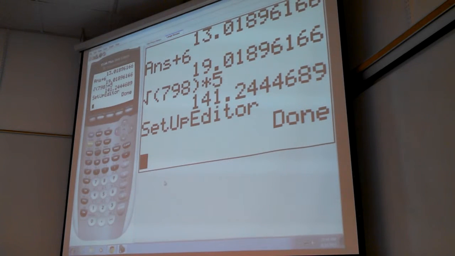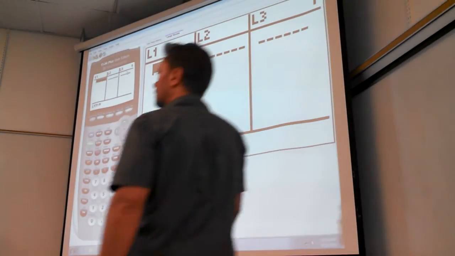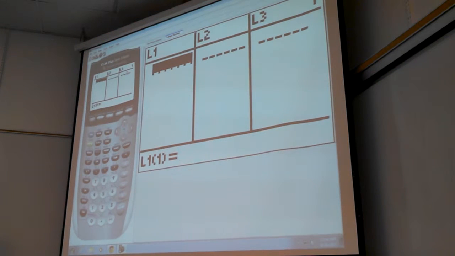So let's get back into our list. So just go ahead and clear the first 3 lists. Let me know if you have some trouble. Oh, 2 stat, number 5. Edit. Now hit stat. Edit. So any of these keys, stat, setup editor, takes you back to L1.